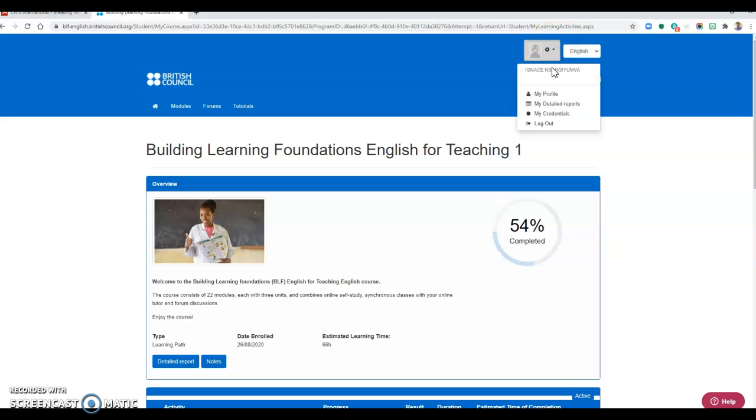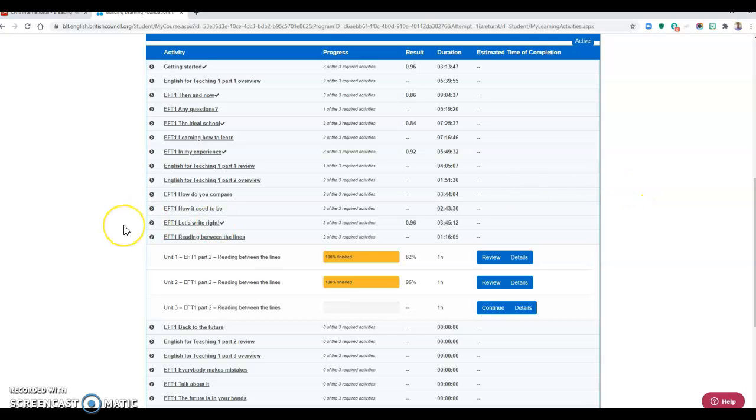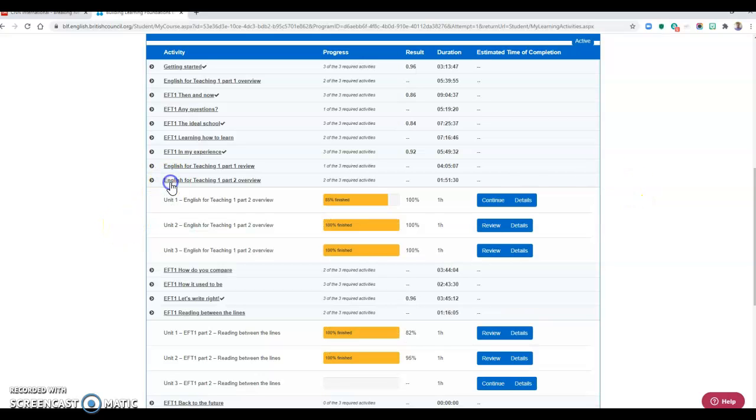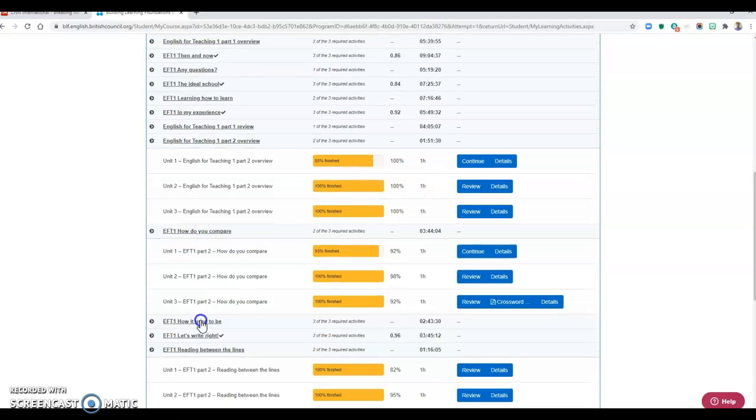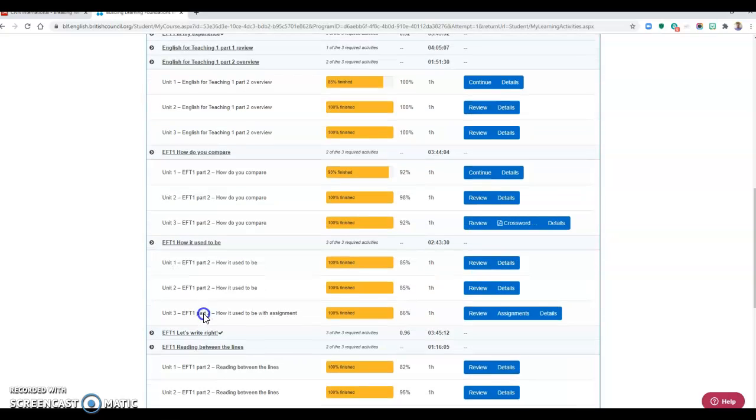Okay, as you can see, I am logged in as you here. Okay, so part 2 starts with part 2 overview. So this is in my report. This is module 1. This is module 2. This is module 3 with the assignment.